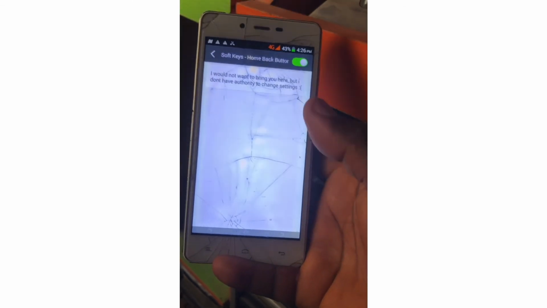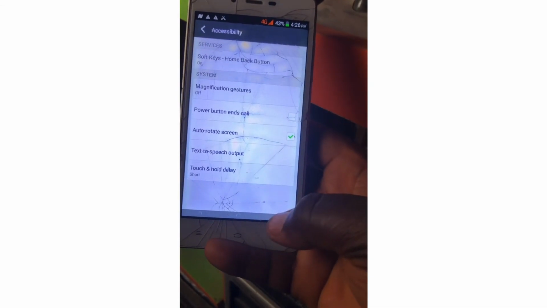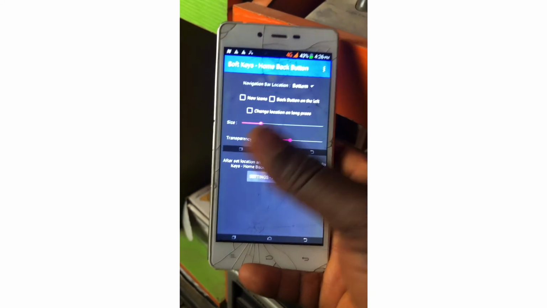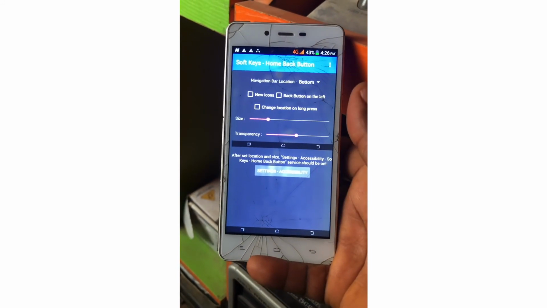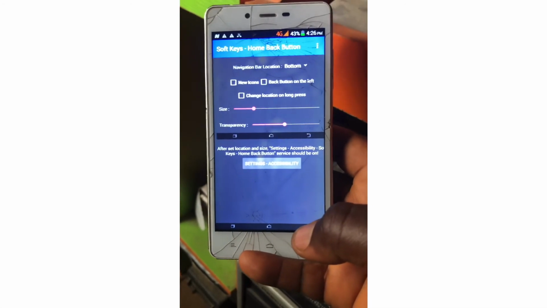That's all. I think I see the button. Look at the button. It's functioning now. It's working fine. This one cannot work, but this is working perfectly.